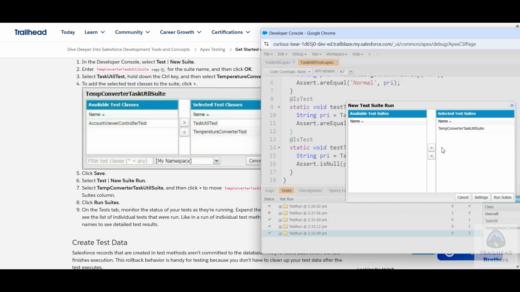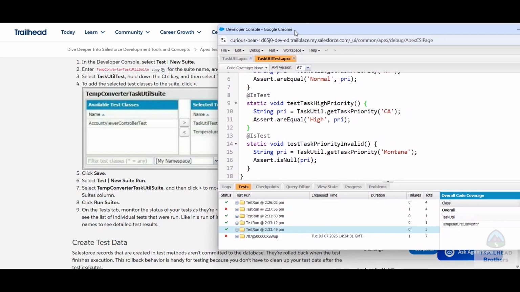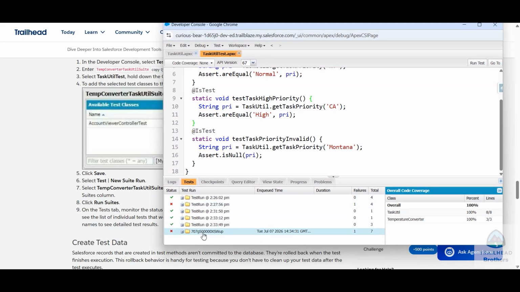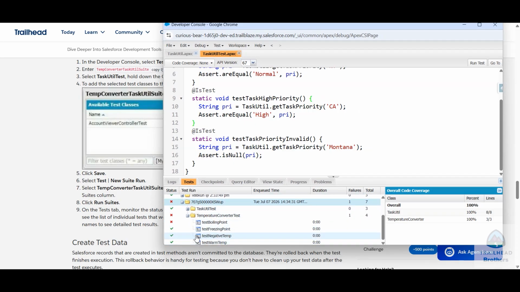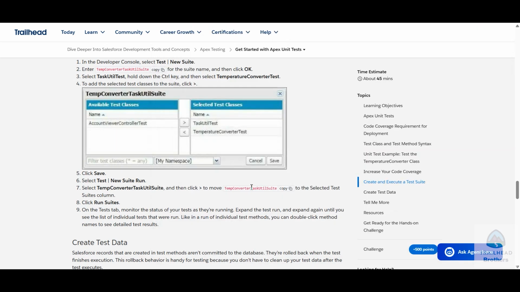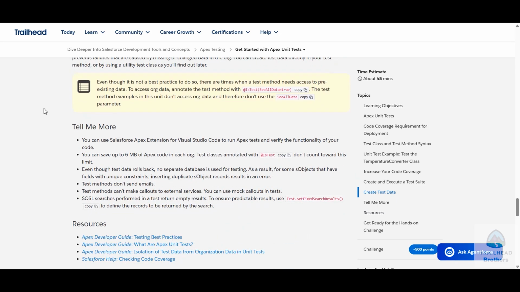Let's select this and select here and run suite. There we go. So as you can see, we have failed the test as expected, and we have passed the test of the util. So this is how we run. We can also create test data, but we will do that in the next unit. Okay, so these are something we have to make sure.